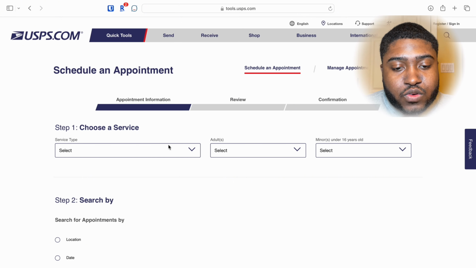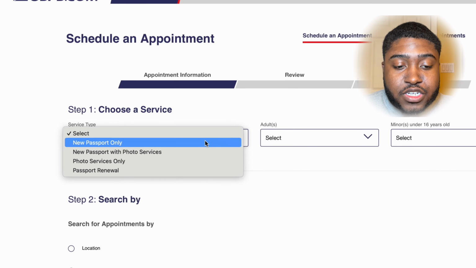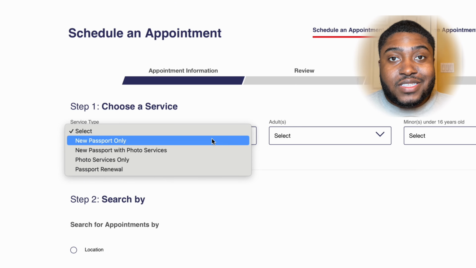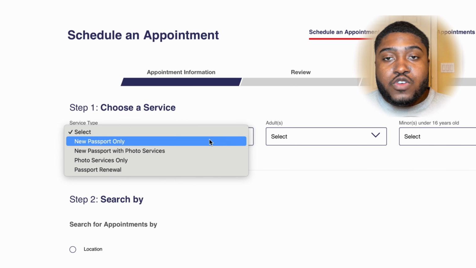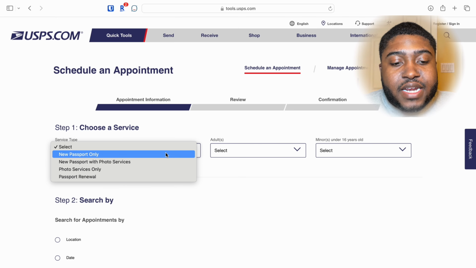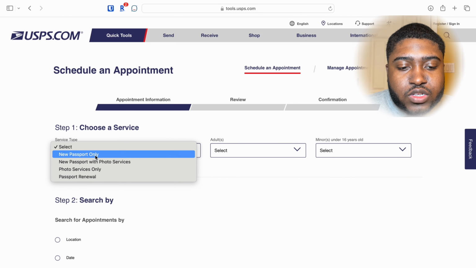And under step 1, you're going to choose your service. So they have 4 different services that you can choose from. If you are looking for the passport appointment only, a passport appointment with photo service where they're going to take a photo for you, photo service by itself, or if you are renewing your passport. In this example, we're going to pretend as if this is our first time applying for a passport. So we just need the passport service only.